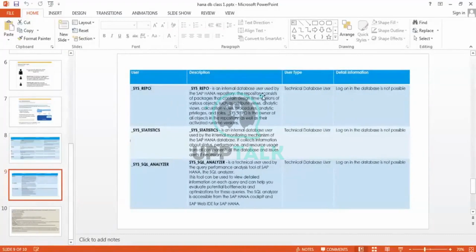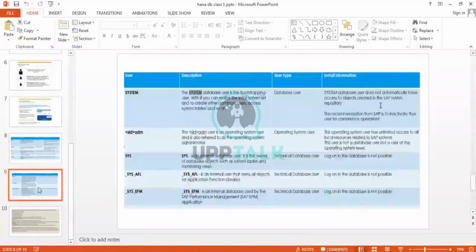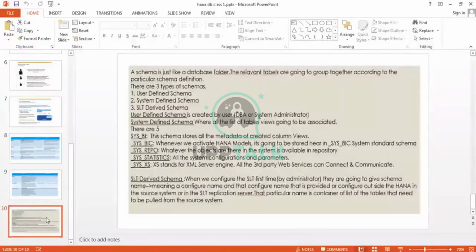For HANA repository activities. For the standard HANA repository activities, what this user ID does is that, whenever you create, suppose Iman is creating some objects under his schema, what will this standard user ID do? The standard user ID will replicate the same data which Iman is creating, and it will save this data in this standard schema, which is SYS_REPO. So this is very important.